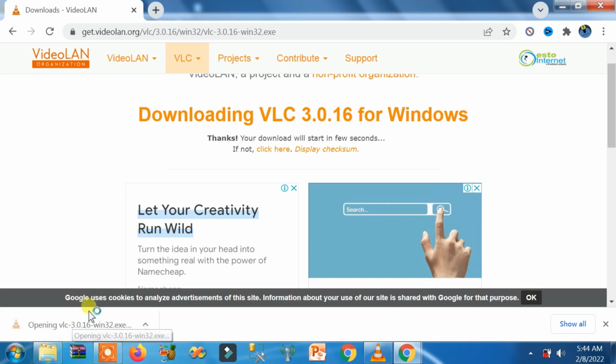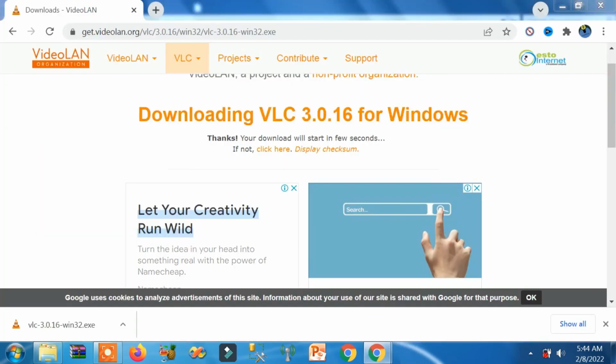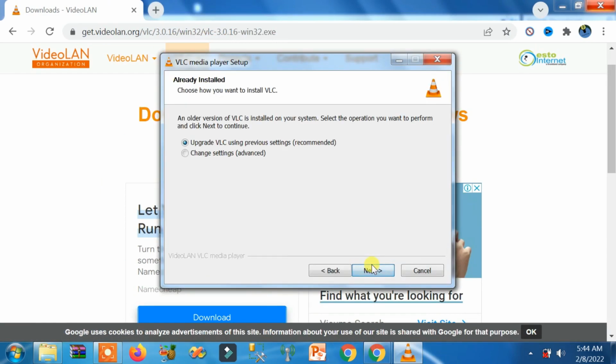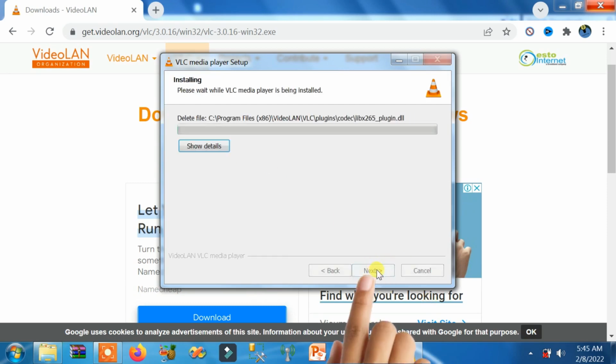Now close the opened VLC file. Okay, now click on the downloaded file to install it. Click on next. Click on next. Don't change the settings. Okay, click on next. Okay, now it is being installed. You have to wait a little.